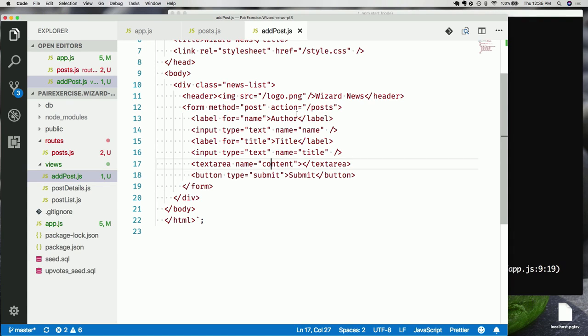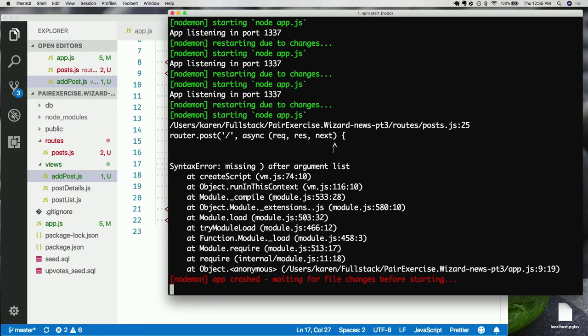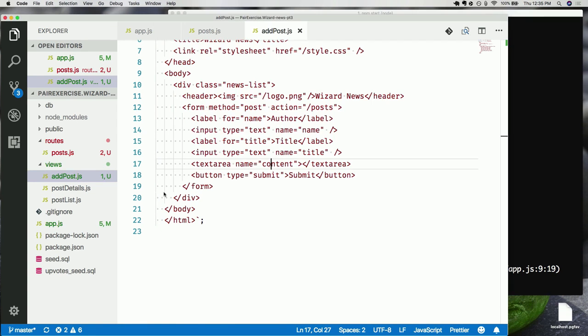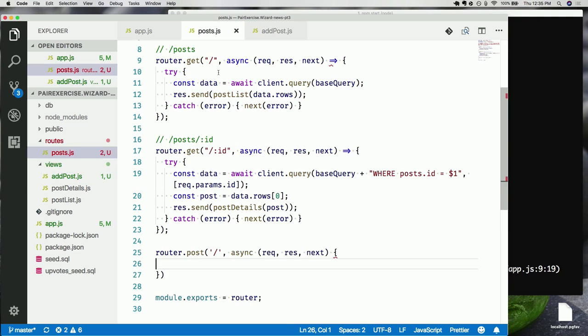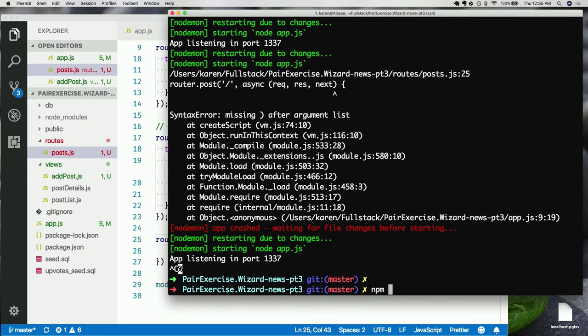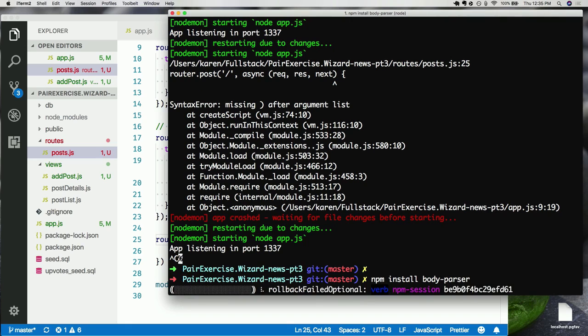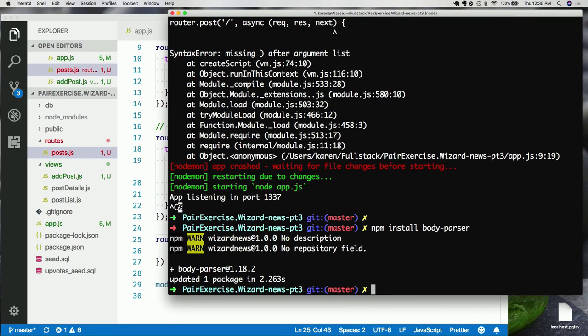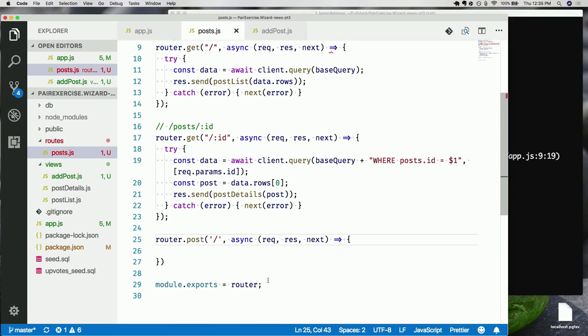So what we need to do is install another library. Oh, it looks like I did again. Let's go ahead and fix this before I move on. All right, let's install body parser, which is a tried and true NPM package that will allow us to parse any body coming in. It has many different kinds of body formats that it can parse. For a form, it's going to be coming in as URL encoded.